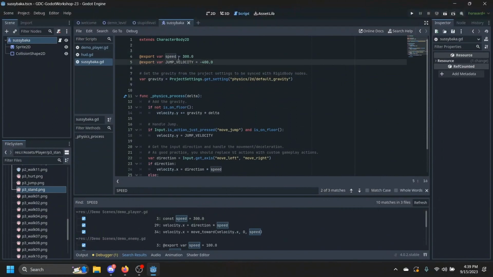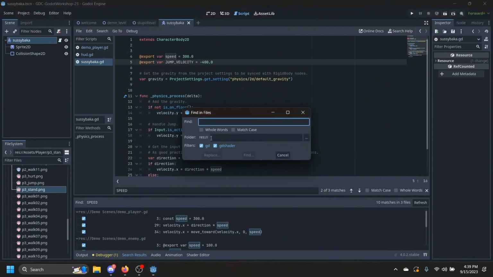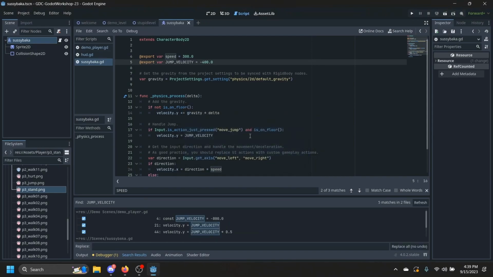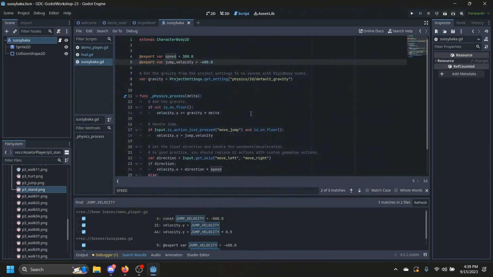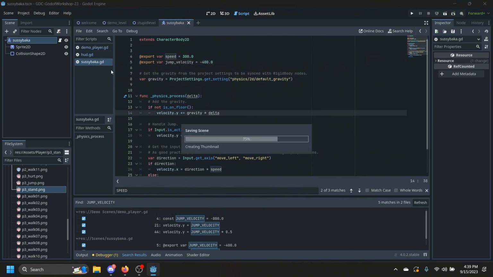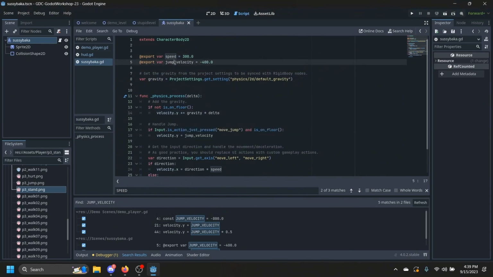We'll do the same thing for jump velocity, right? So Control Shift F. We're going to find jump velocity. Replace. It's going to ask us what we want to replace it with. We'll just do underscore jump velocity. Replace all. Select hopefully just the sussybaka.gd or whatever you named your player character and do reload. And there. So we've exported.